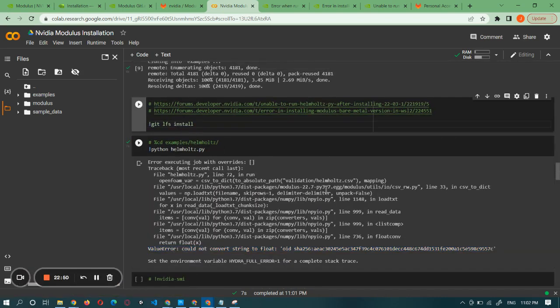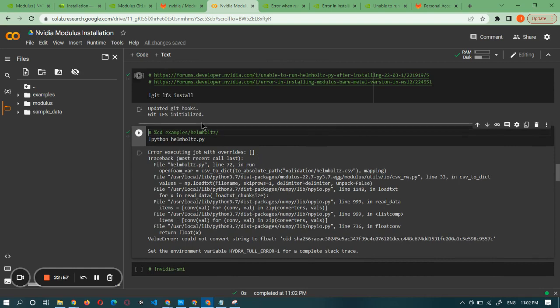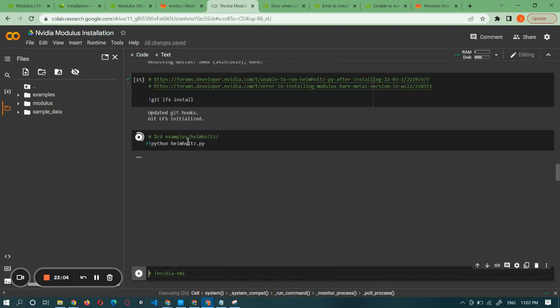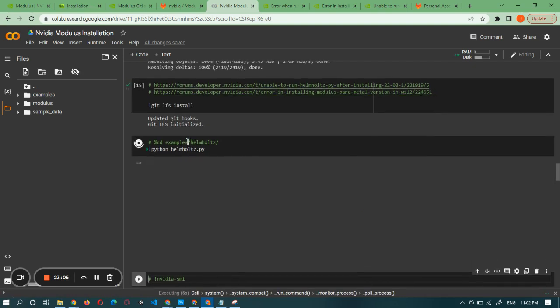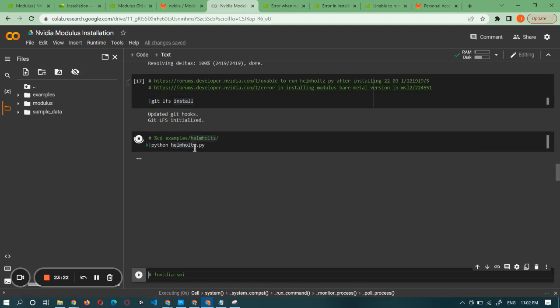Okay, Git large file storage. Perfect. Now we run the sample. And let's see, right now it's close to 11 p.m. for me. Oh, that's interesting. It seems... okay. It's giving me the same error.